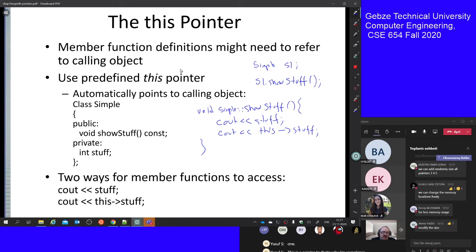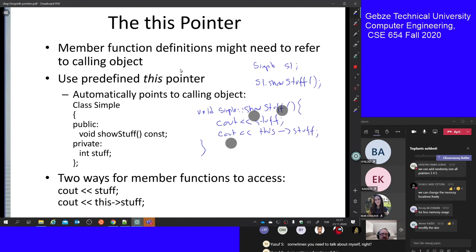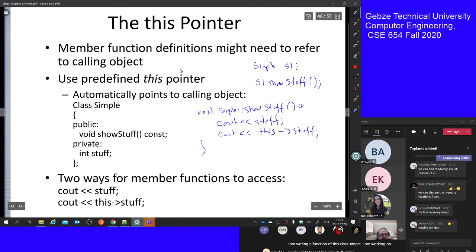Sometimes it is going to be very useful when we overload some operators. Sometimes you need to talk about myself, right? I am writing a function of this class simple. I am working on an object. I forgot the const stuff. Sorry. Const. I am working on an object. And sometimes I need to access the object itself. I need to talk about the object itself. And we will see examples of it later in this chapter.